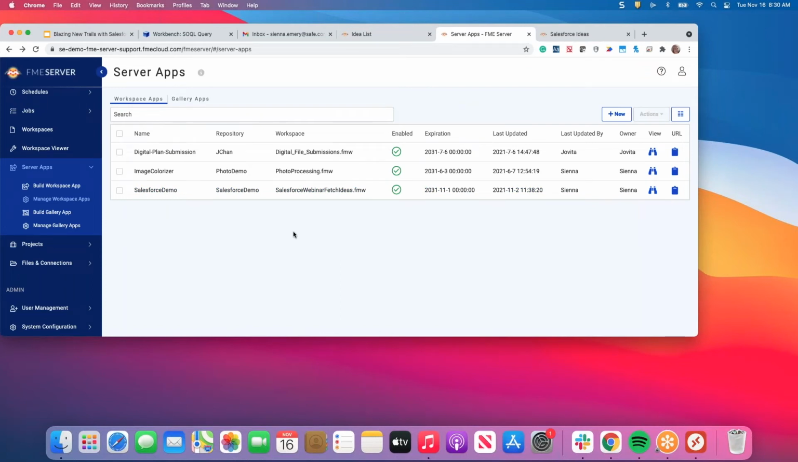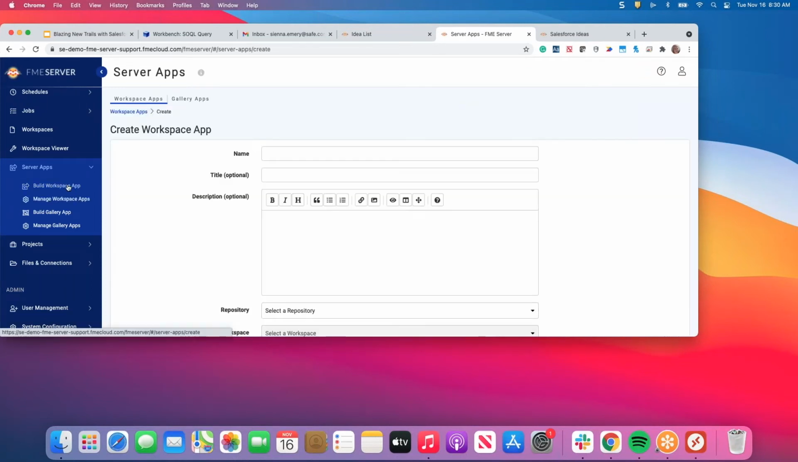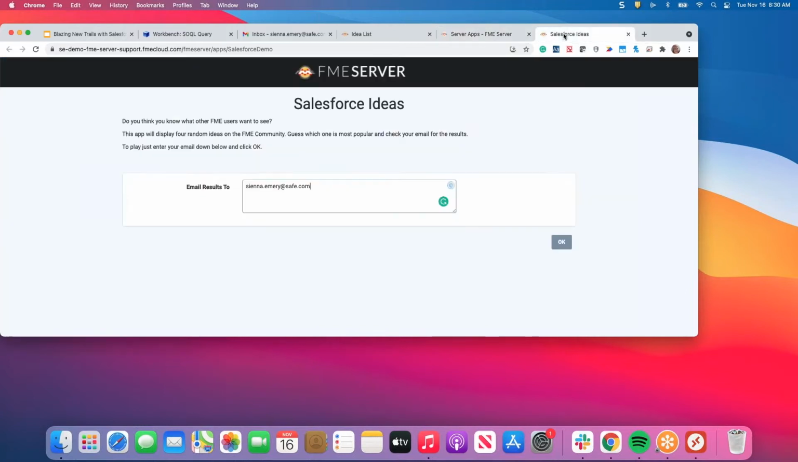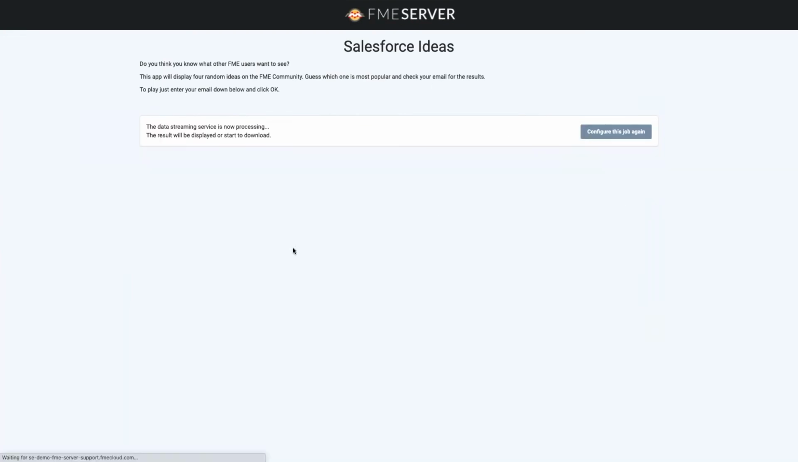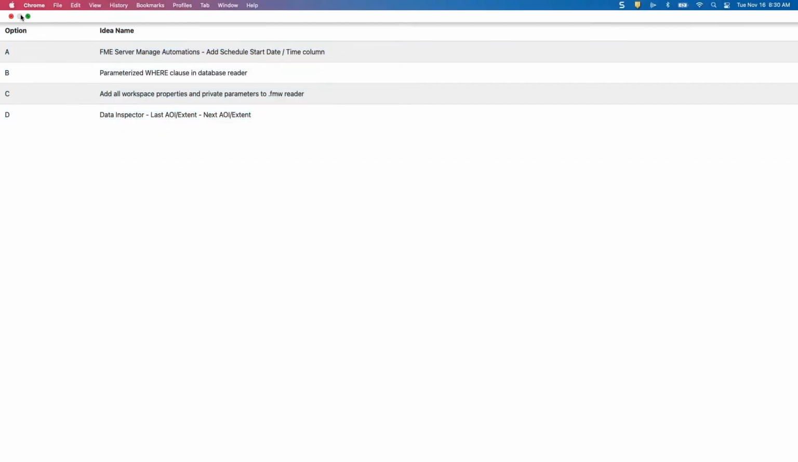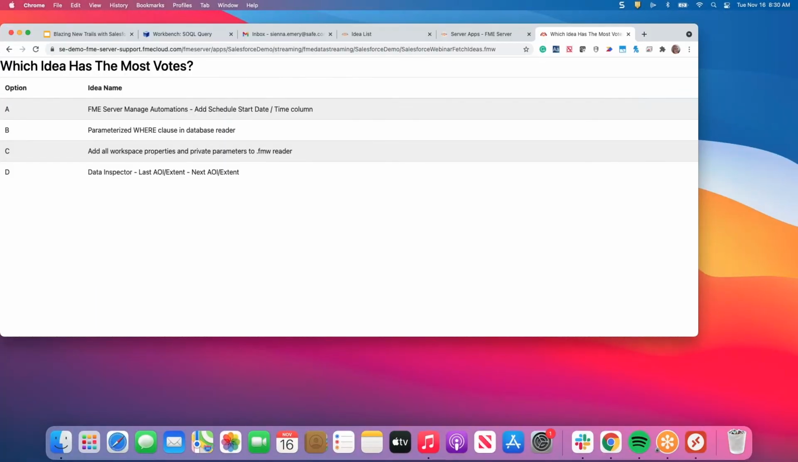So here's my FME Server app page. If I wanted to build a new one, I would just click here and create my workspace app. However, I've done that for us already. So we can just go to View, which is right here. I just wanted to enter in my email ahead of time. And now I'm going to click OK, and we're going to stream back 4 random ideas that are on our community. So these are the 4 ideas. I'll copy and paste them into our chat. And then we're going to have a poll and see which one is the most popular.